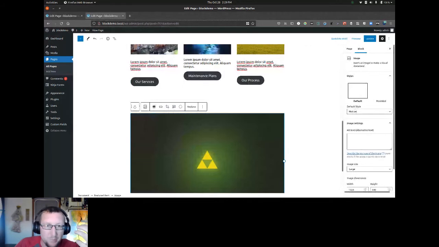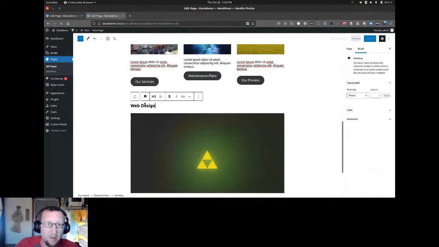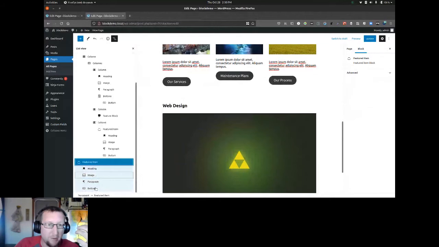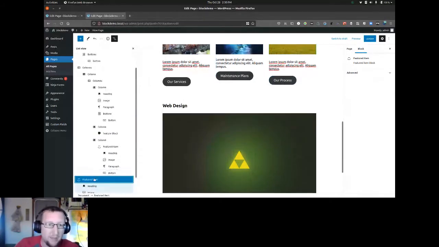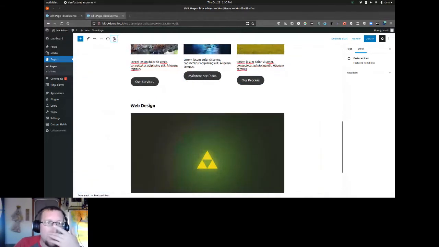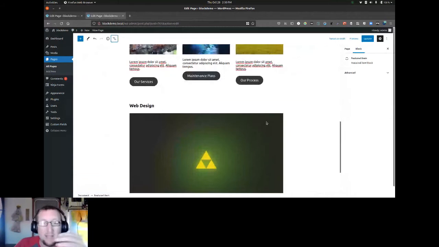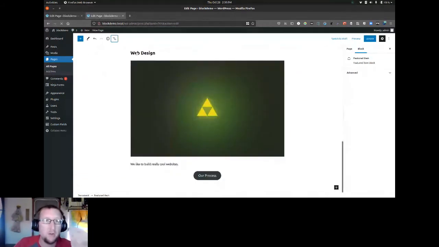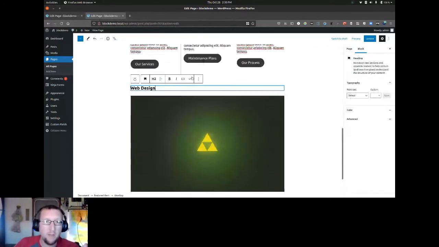I can click on the smiley face to move it up and down. I can click right here and you can actually see the featured item here, and it actually shows the individual items inside of it, whereas the ACF is just a single block. So you get a little more information there, and I like it a lot. I think it's a really cool way to go about it. So let's go ahead and get rid of that.